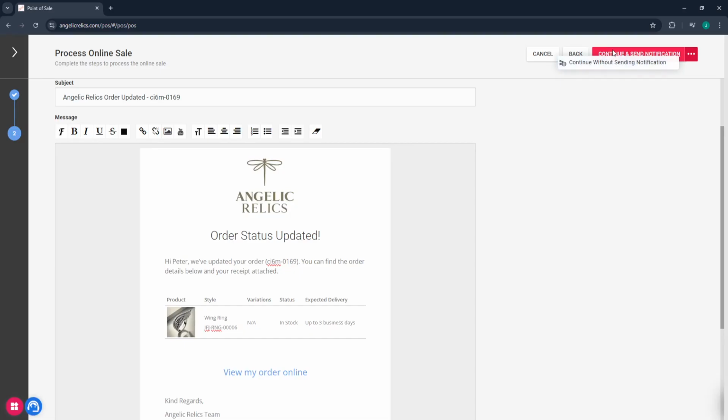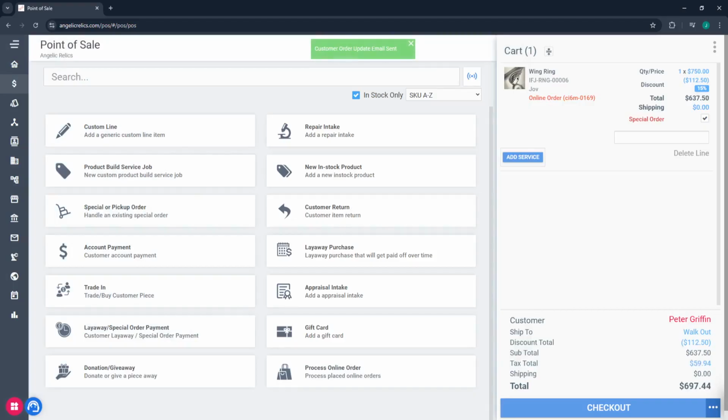At this stage, you're ready to proceed with the checkout process. Let's move on to the next steps in handling payment and finalizing the order. After sending out the notification, you'll be redirected back to the Sale module. This is where you can proceed with the usual checkout process.